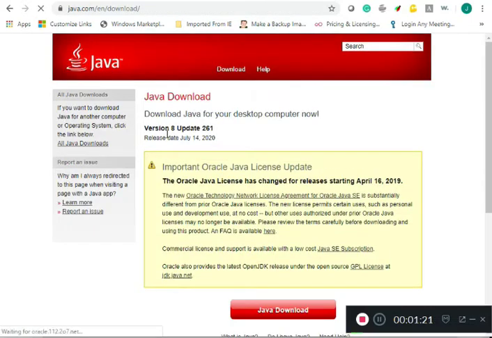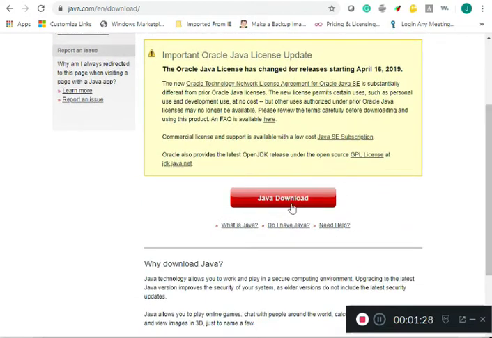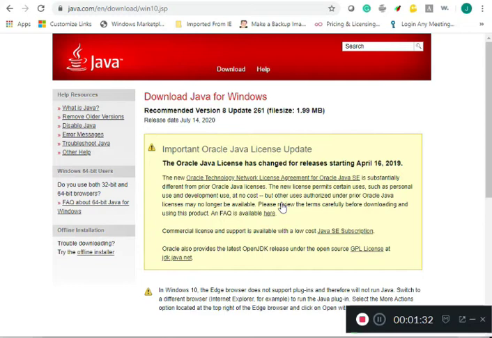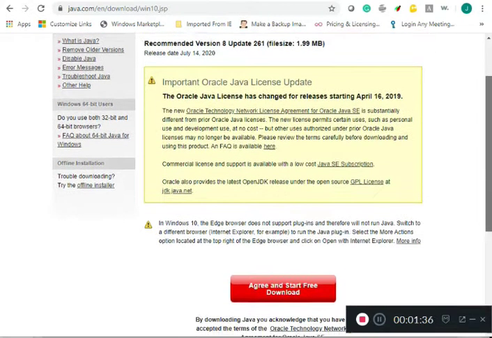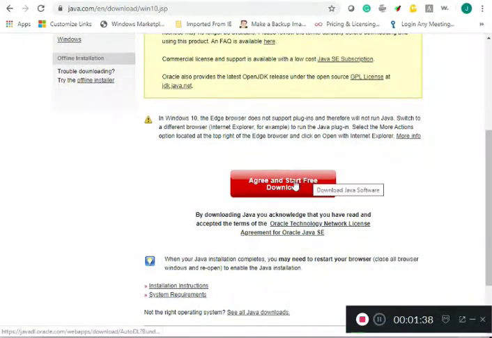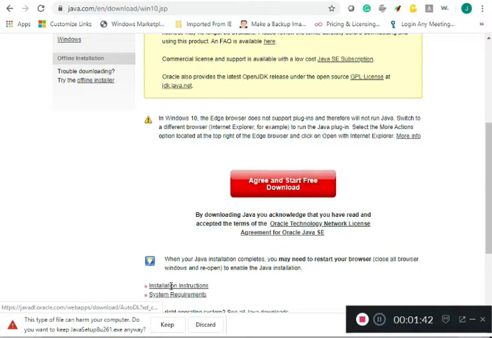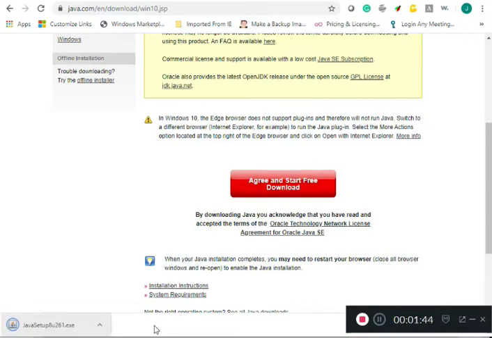And then here, it took me straight to the JRE version 8 update 261. So you'll click Java download, and it should pull down the application for you to install. Agree and start my download. And then do Keep. So Java is required for the assessments.